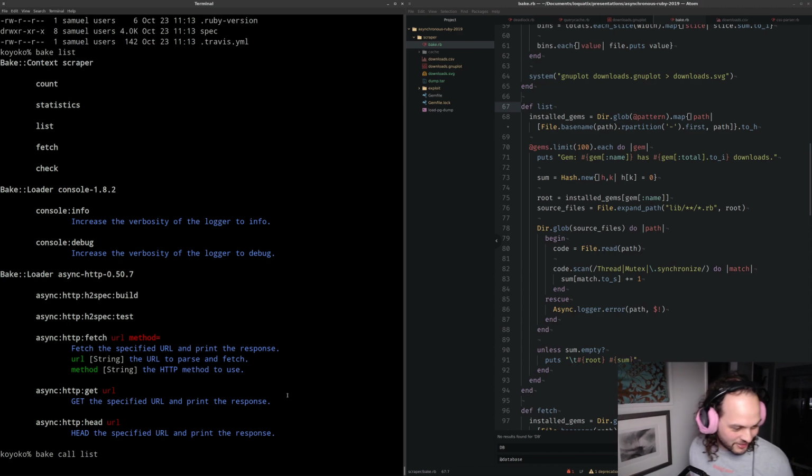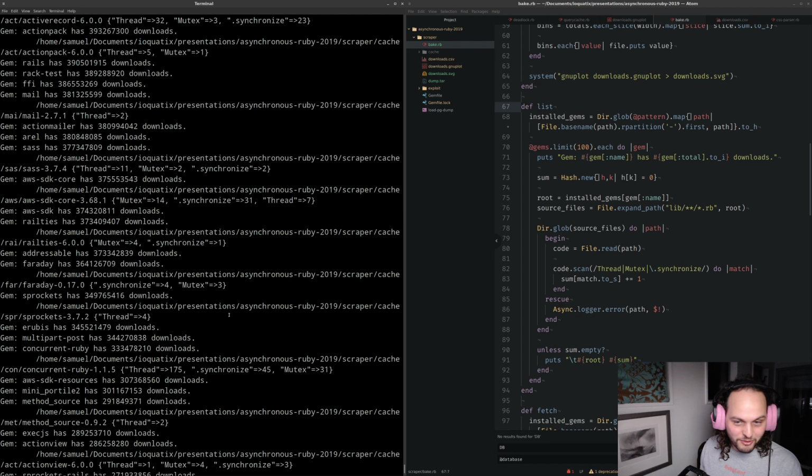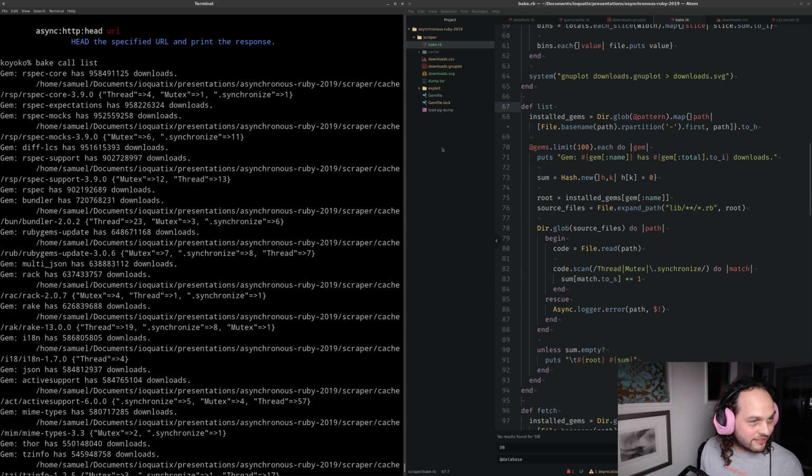The task is called list, and Bake has a list command. So what this one does is it looks through the first 100 gems I've put there. And what it does is it tries to identify gems which potentially are using thread primitives, thread, mutex, and synchronize in this case. There's other ones you can search for, but these ones had quite a good hit ratio.